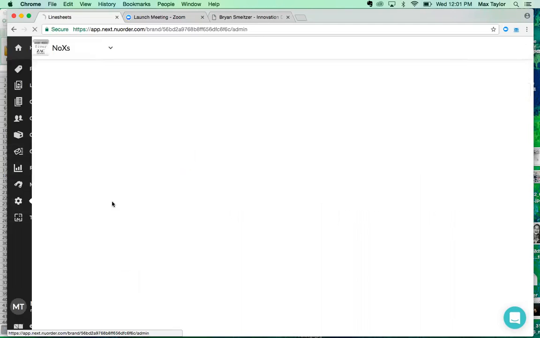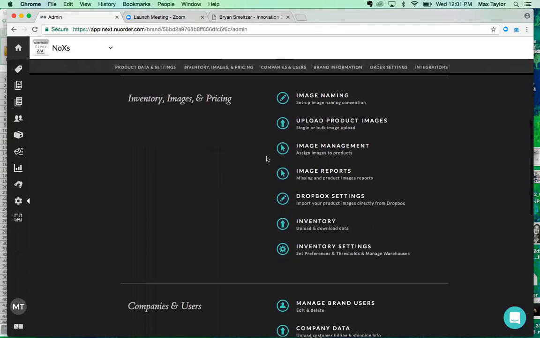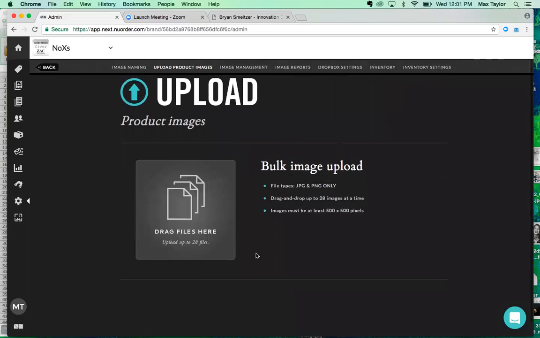Okay. Section to the ridiculous, Max. So, like I said, there's two ways you can upload, right? There's the classic upload product images. So this is manual drag and drop. And again, once you get to this stage, this is assuming you've already named your images in accordance with the image naming convention, right? Okay.